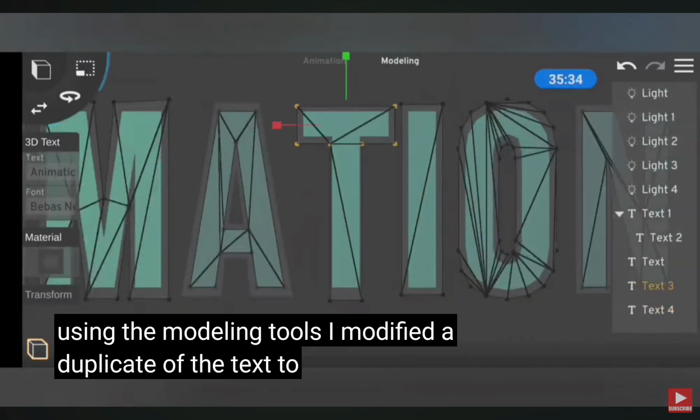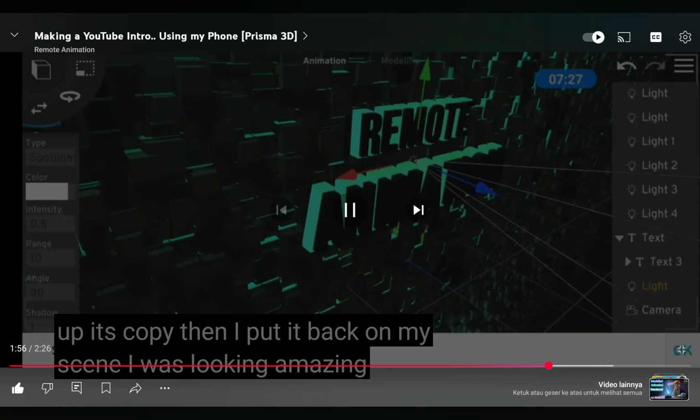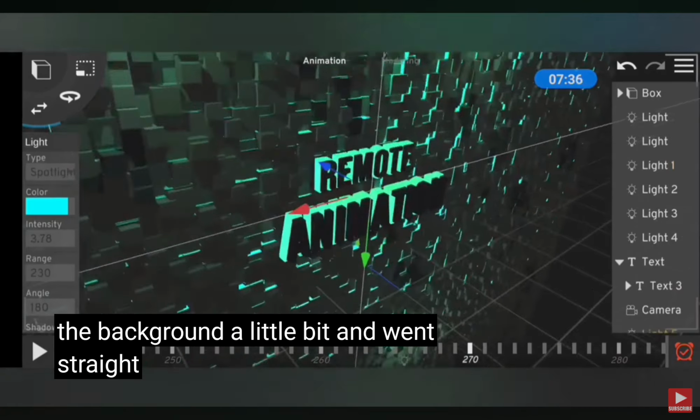the text to be able to wrap around its copy. Then I put it back in my scene and it was looking amazing. So I tweaked the background a little bit and went straight to animating the camera.